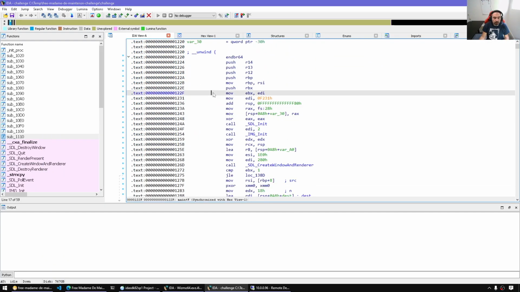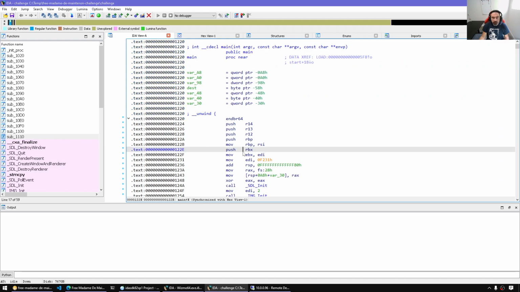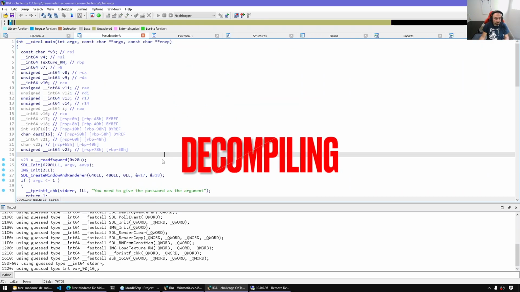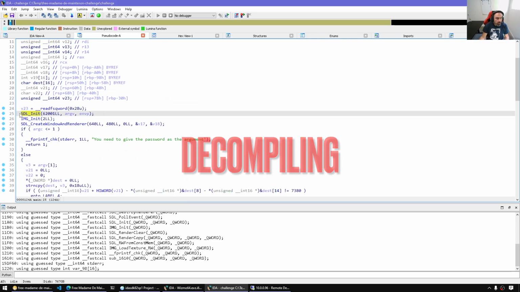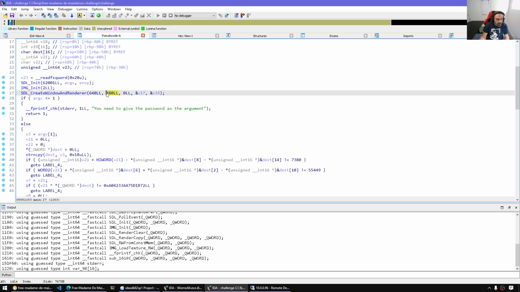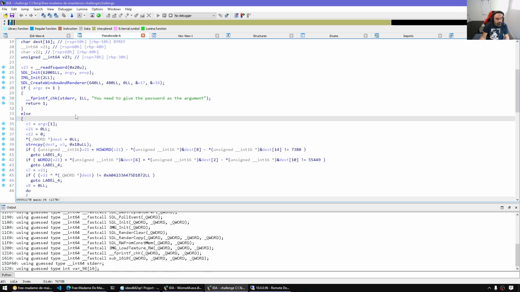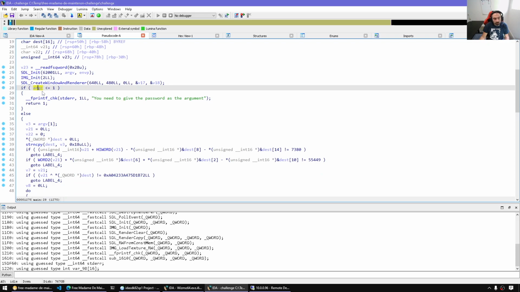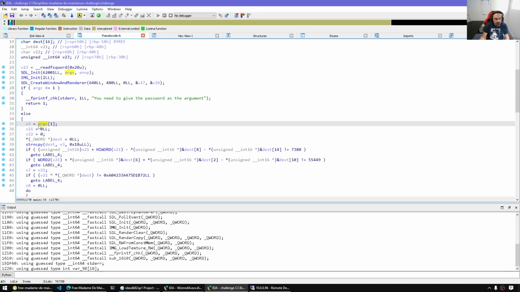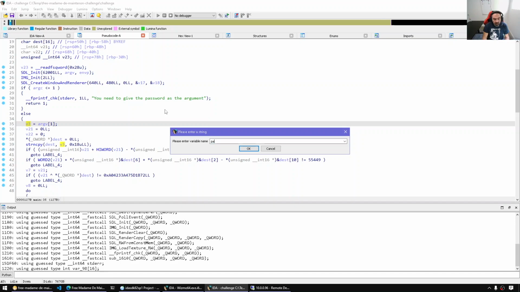So now let's go back to IDA. IDA directly identified main, so we're good to just hit tab and start decompiling. We can see they're using SDL Init, Image, Create Renderer with these dimensions, and then they check the command line arguments. So if we don't have any command line arguments, that's what we see, basically, that's the message. Then they take the argument into v3. We can safely call this password.